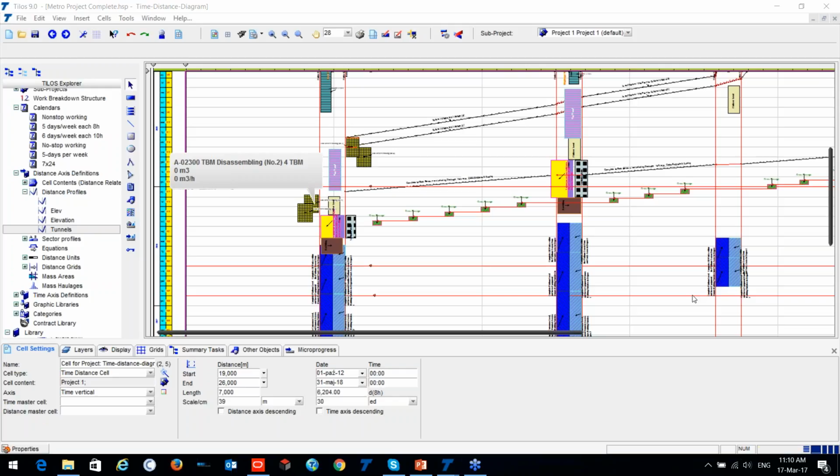Okay, Mr. Uday, another question from Mr. Uday. What is the maximum length we can plan in Tilus? Well, it's up to you. It's unlimited, I can say.